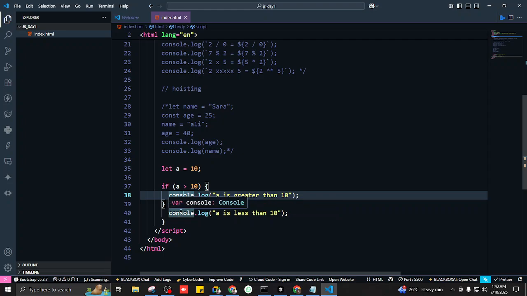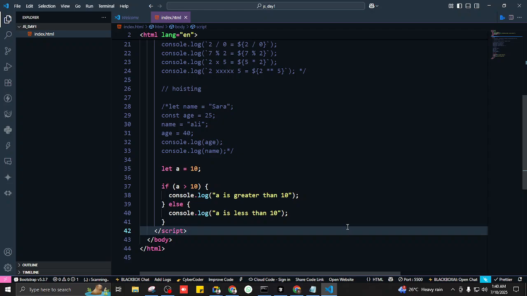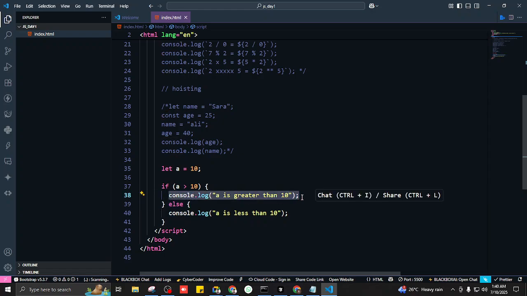So if this is not true and we have something else, anything apart from this logic, just do this. So what would be the output? If this is not true, just do the else part. What do you think the output would be now? This is not going to be executed, and we are saying if this isn't executed, just do this.